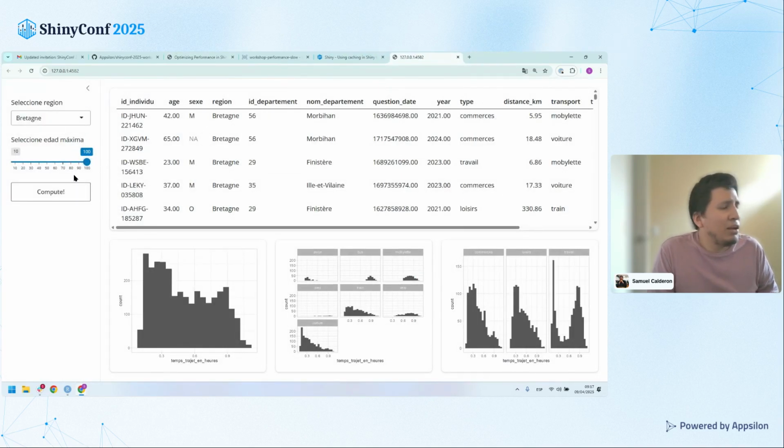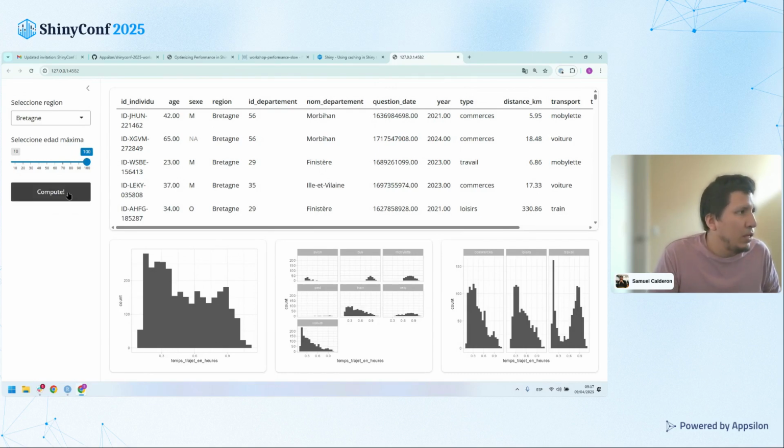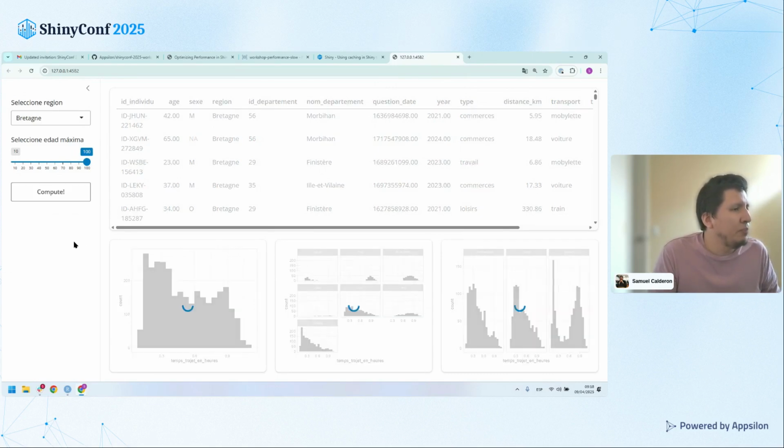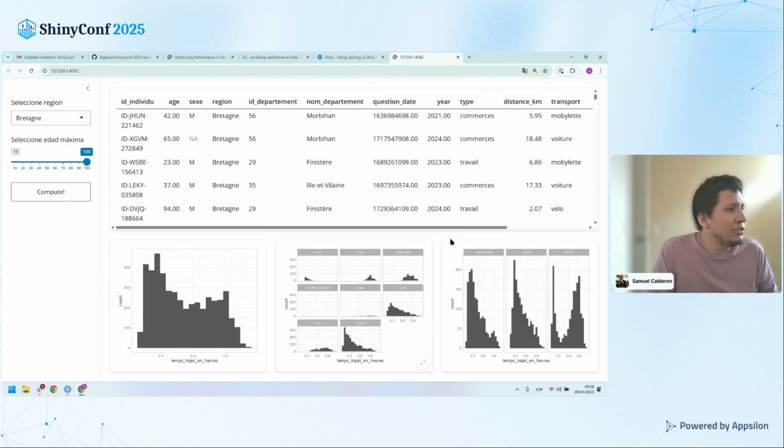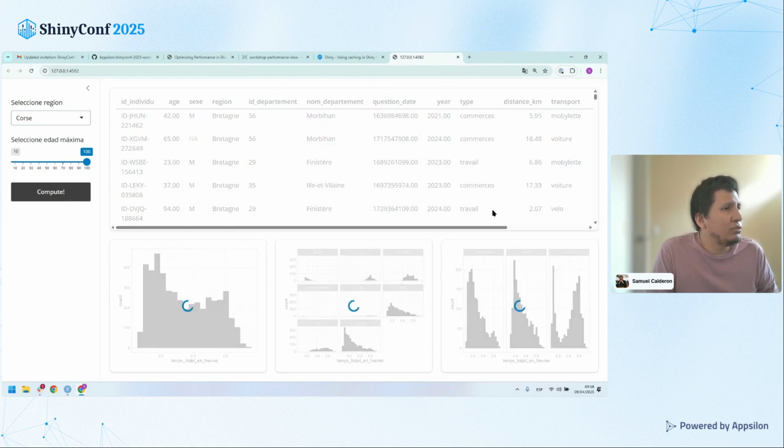So basically, I will be between two regions. You can see that this takes some time. It takes some time to load everything. And let's take the course, and again we compute this, and it takes some time to run everything.